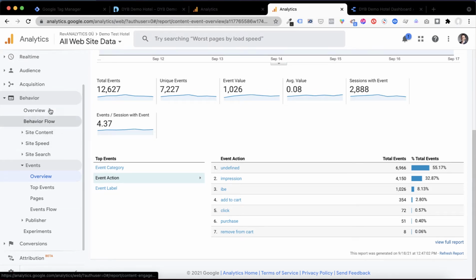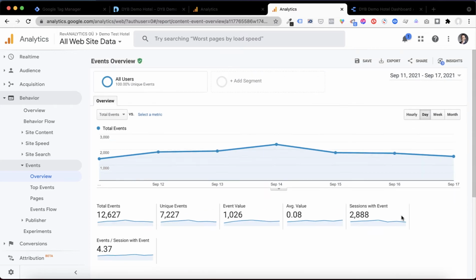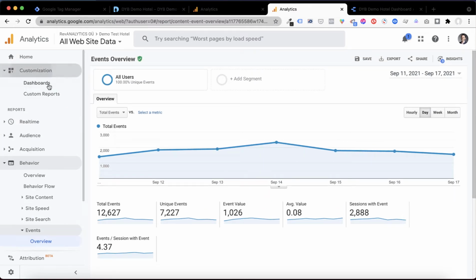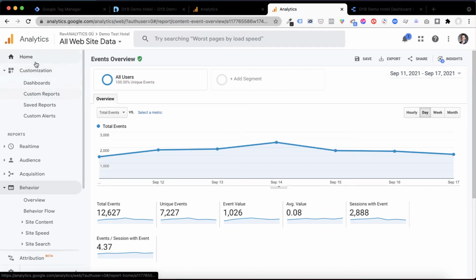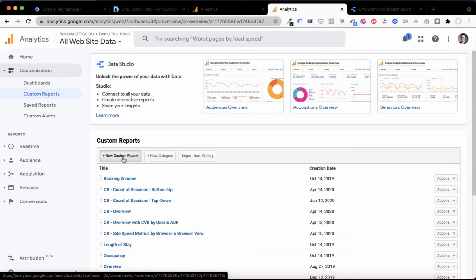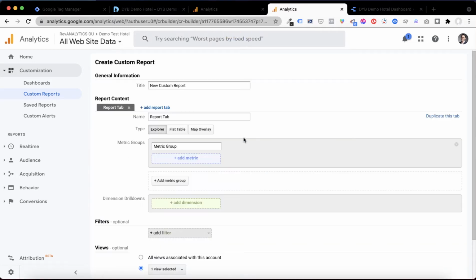All right. And therefore, in order to do that, here you see the metric session is not listed, and there is no way to amend it. The only option that we have is by using a custom report. So if you head into customization, custom report, it's very easy. You simply go there and you create a new custom report.